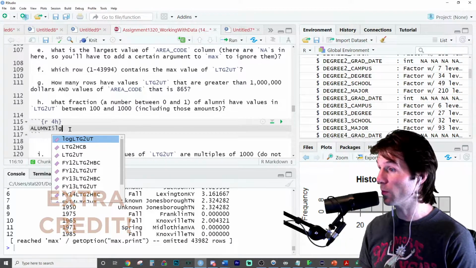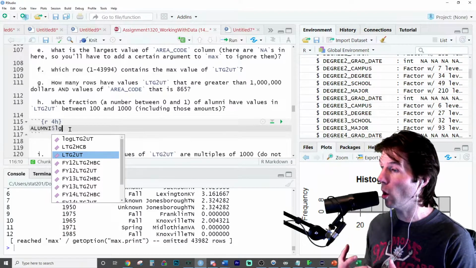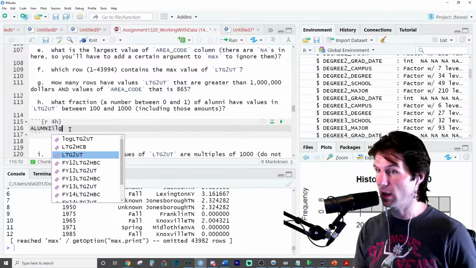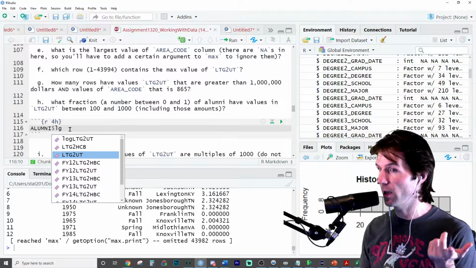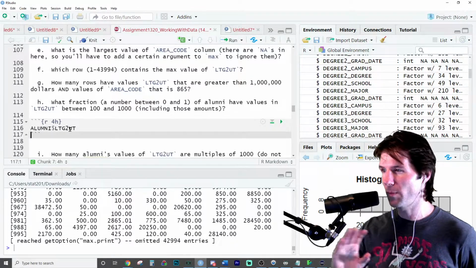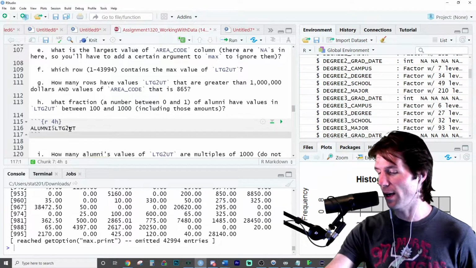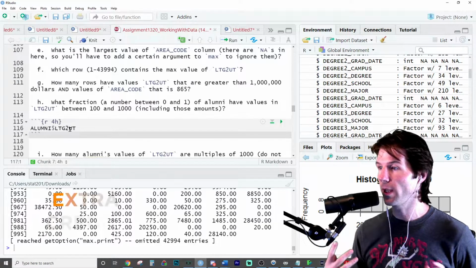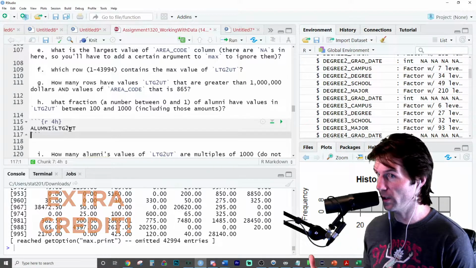Lifetime gift to UT. Notice we've got autocomplete. Always use autocomplete when available, because even if you don't capitalize like I did there, it'll capitalize for you. Then run the vector to make sure you have it. It might be that you didn't have something capitalized. Make sure you see it. Great work too, Abigail. So now we have the vector we're looking at.